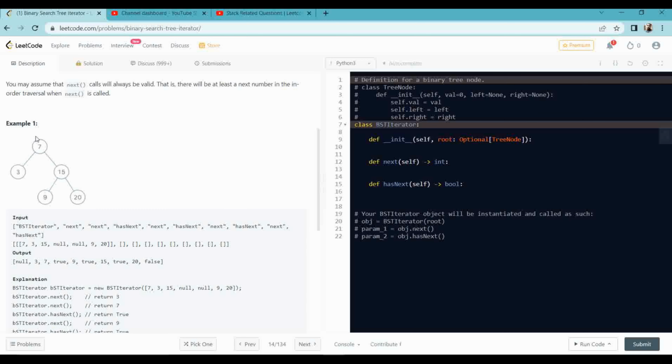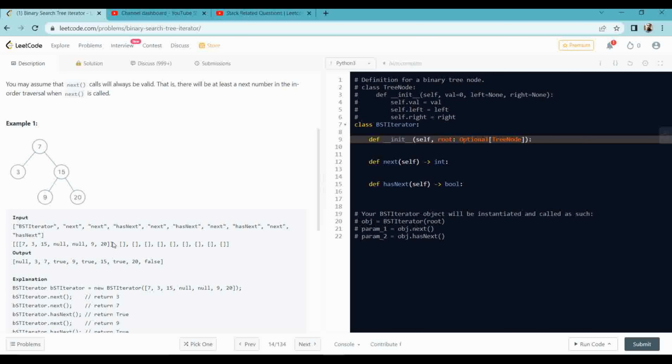In this question we are given a root, and the root tree is this one, and here there are some number of operations we need to perform. In the next operation we need to return the next value, and the next will give you the smallest value.